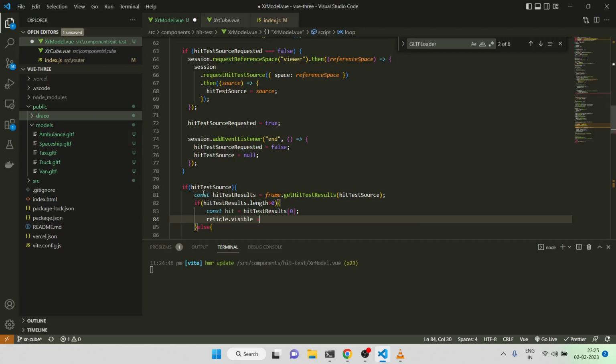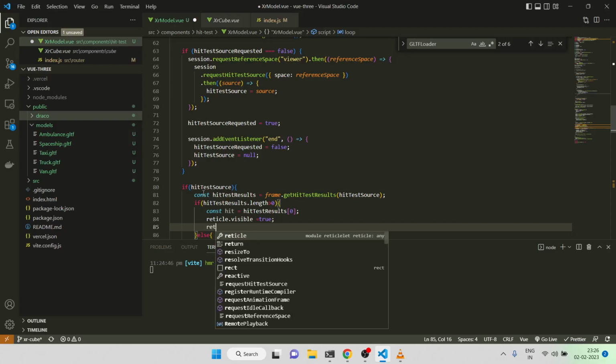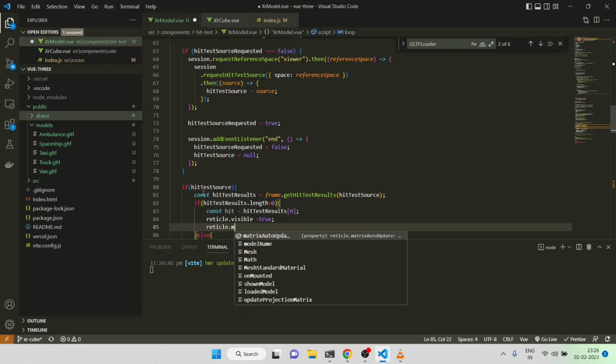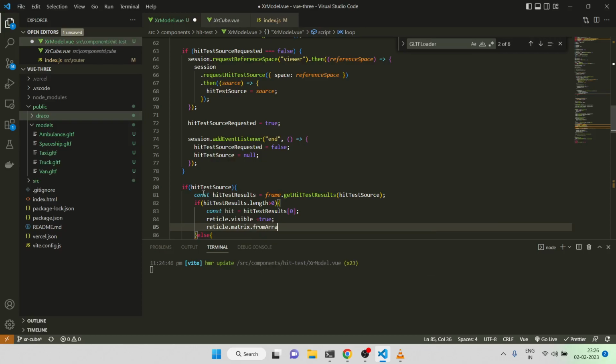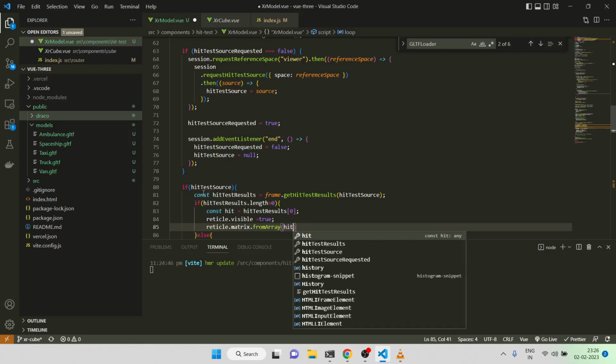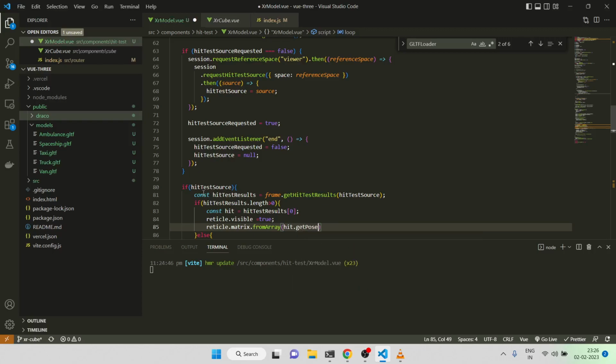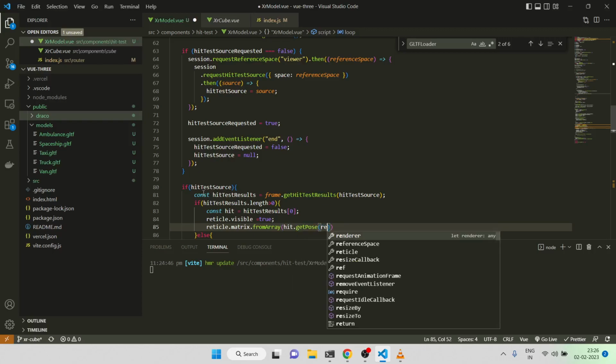We'll make visible true, and we need to find a location where we need to put the reticle. For that, we'll be having the reticle dot matrix. Like I told you, we can use the matrix to manipulate the object's measures directly. We'll be having something called the from array method on it, and for that we'll be taking the hit test hit location, calling something called get pose on it, and passing the reference space.